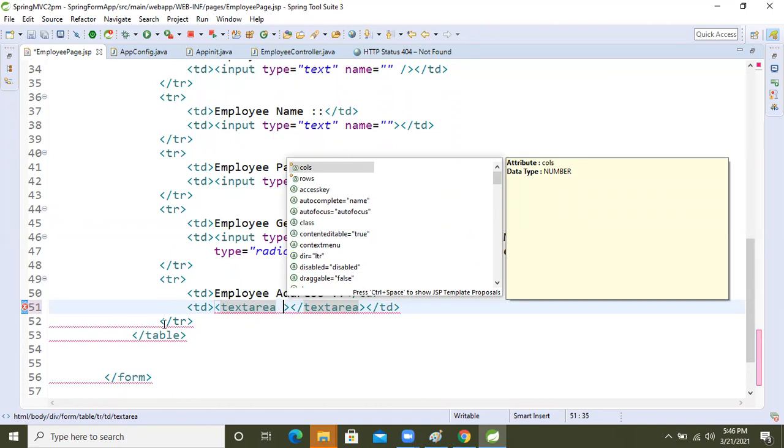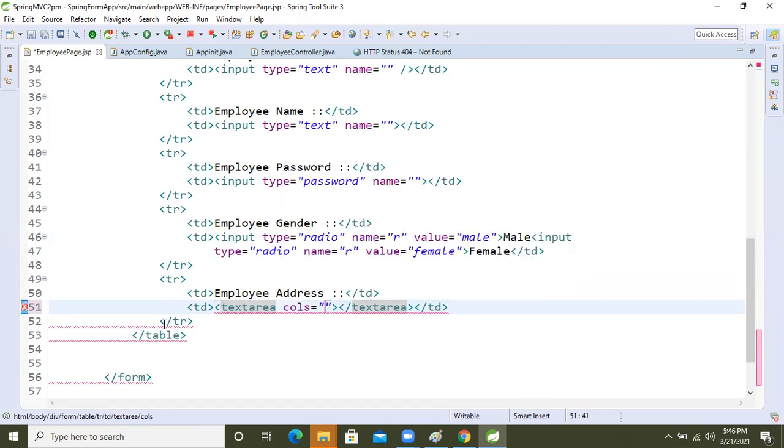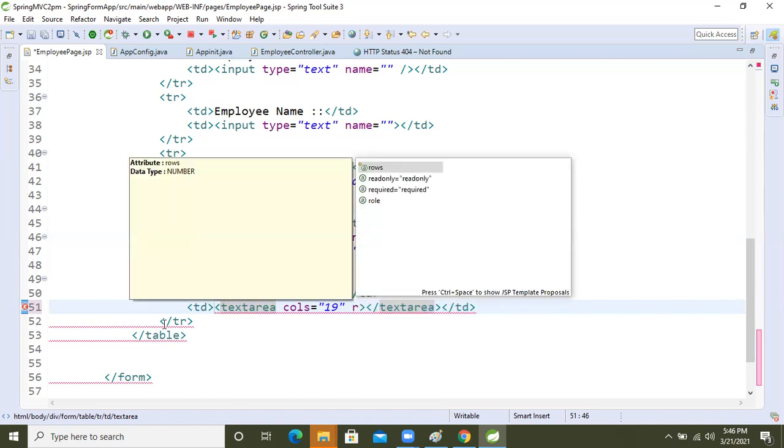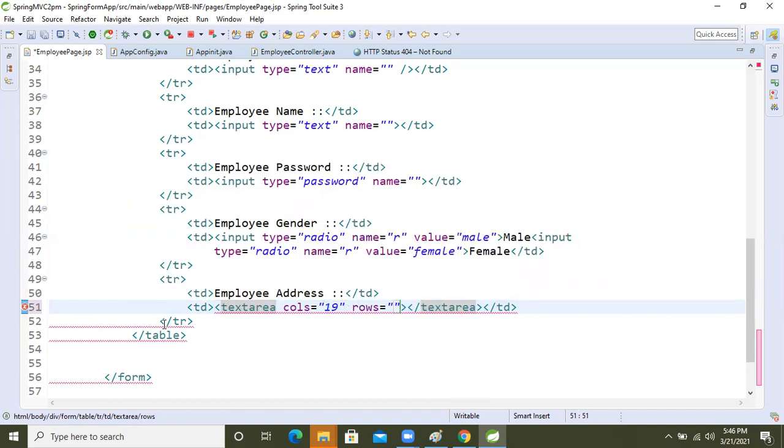Columns, I'm giving 19. After then, what is that? TD. After then, what is the one more attribute to represent? Size, right? Columns and rows. We need rows also. How many rows? For that I'm giving 3.